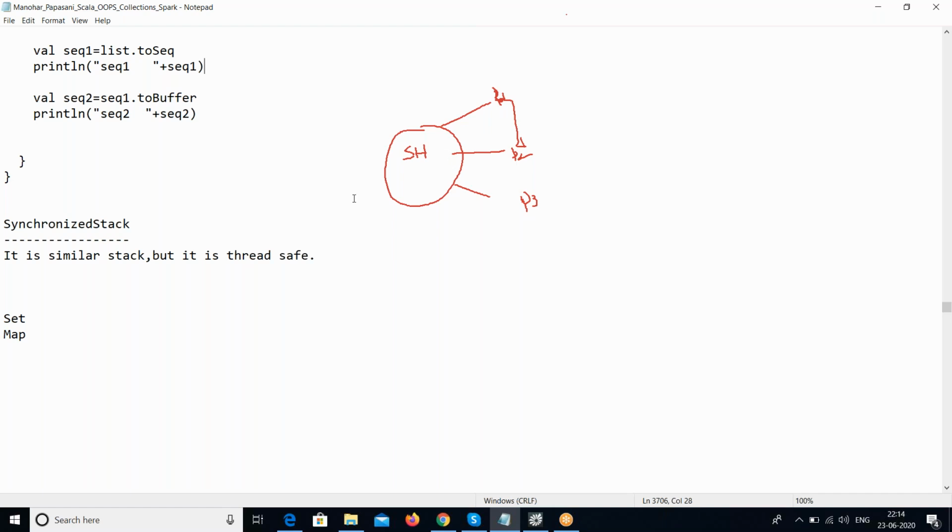So to resolve these issues, the Java and Scala people came up with the concept of synchronization of threads. That's what a synchronized stack is, where locking is applied so that at a time one thread is allowed to access the object and the remaining threads wait. This situation we call thread safe.